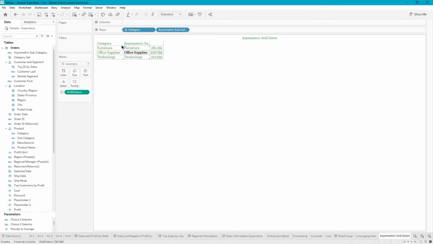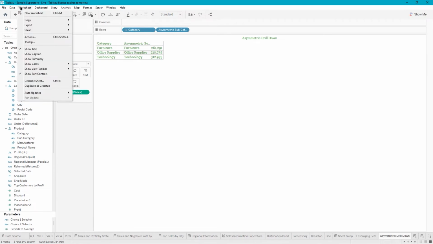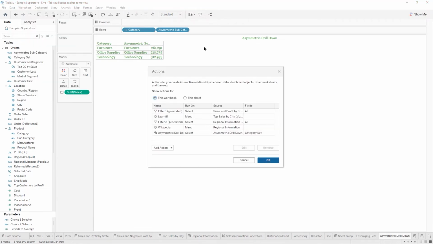Before we put this on a dashboard, let's go back up to Worksheet, and we're going to go back to Actions. And when we look at our action in the list, it says the source is this sheet. Now, this will become a problem when we put it on a dashboard. I thought that there was a Tableau blog that said this was fixed as of Tableau 2020, but it's still not working. So this is the workaround. If we were to put this sheet on a dashboard, it's not going to work. The drill down is not going to work as expected.